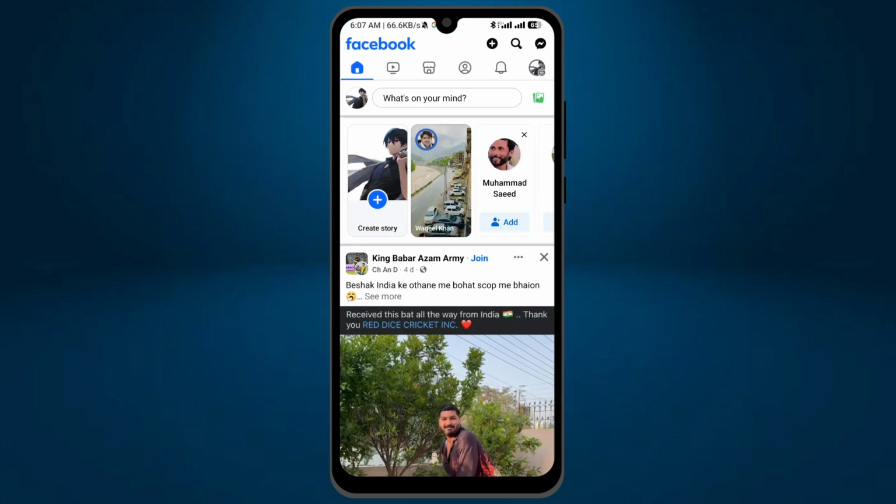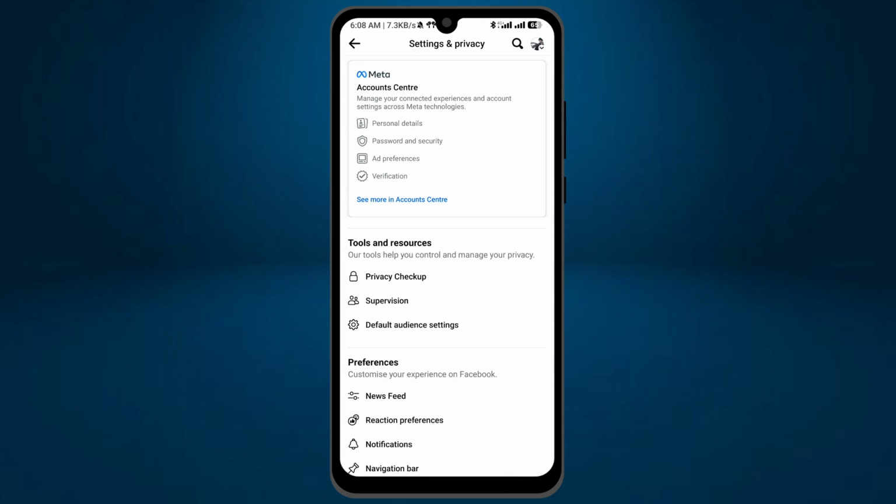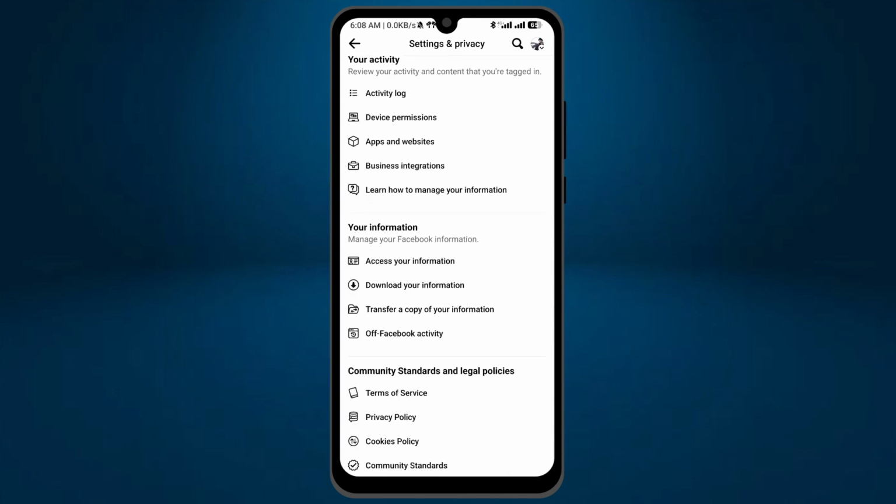After it opens, take a look at the top right. You can see a profile icon. Tap on it and tap on the settings icon which is on the top right. Now scroll down, and here you can find the option in your activity, at number three, apps and websites.